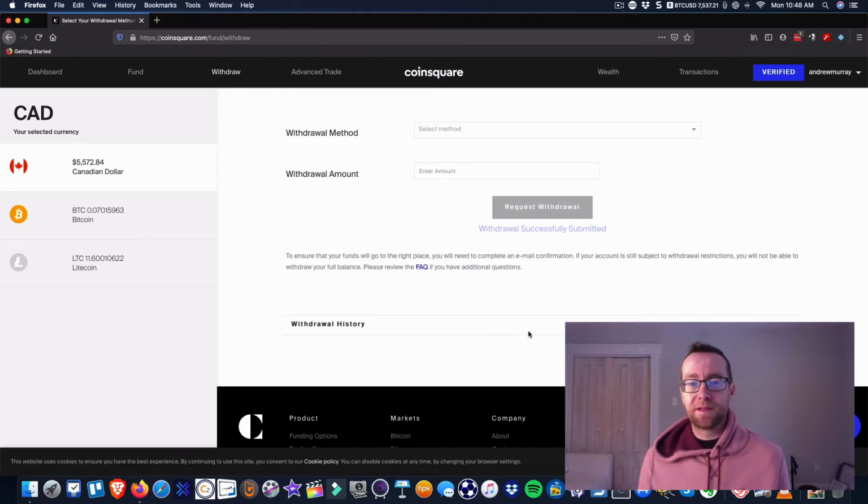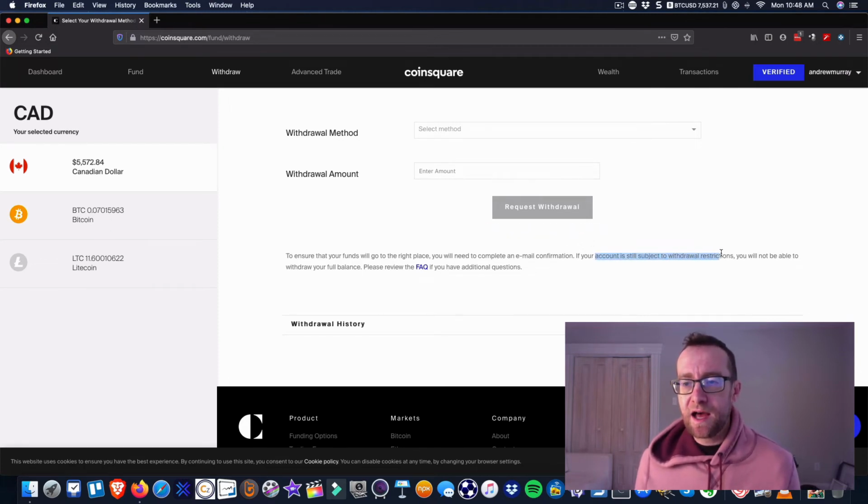What's going to happen is I'll get an email confirmation, and I should mention this. Because I had close to 10 grand in this account, there's a withdrawal restriction. I need to send in a picture of me holding a piece of paper to support, and they need to confirm that. That's pretty standard. So that's all you need to do in order to get that.